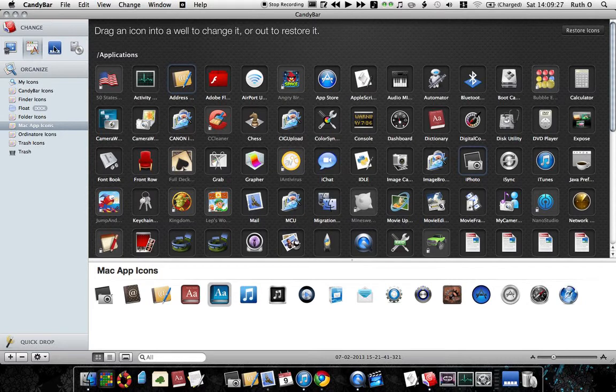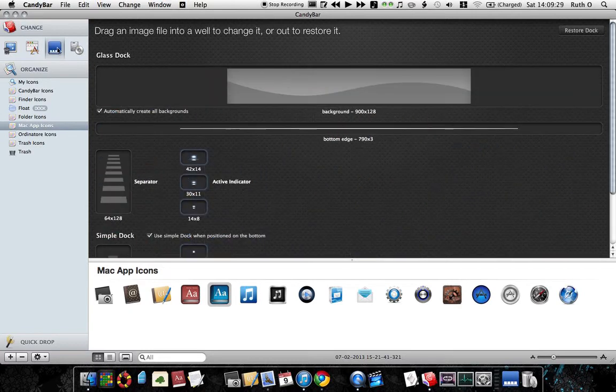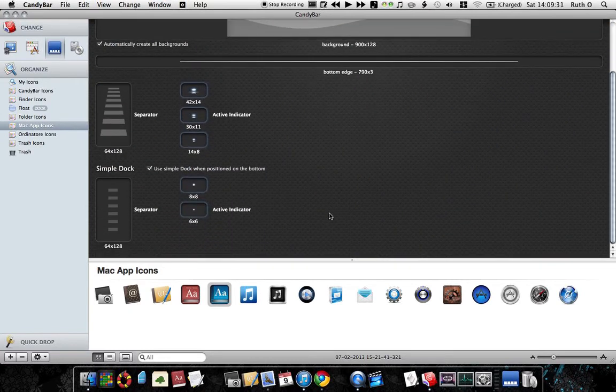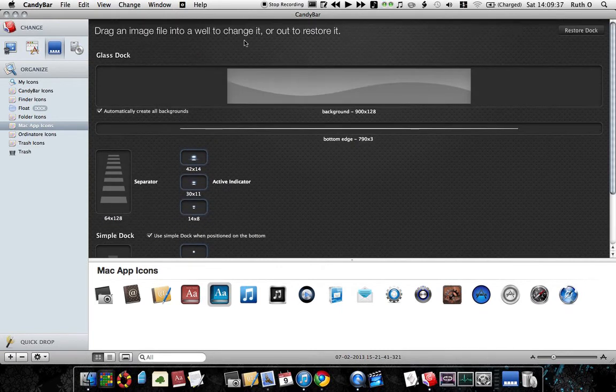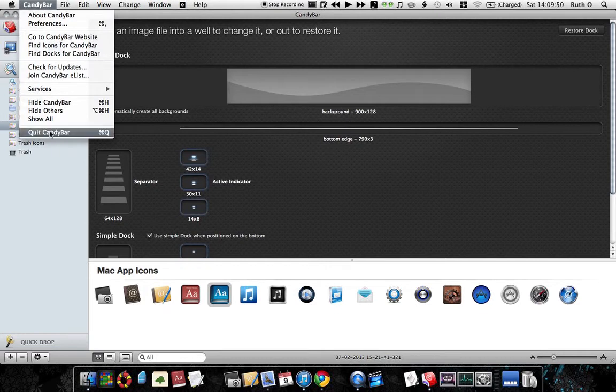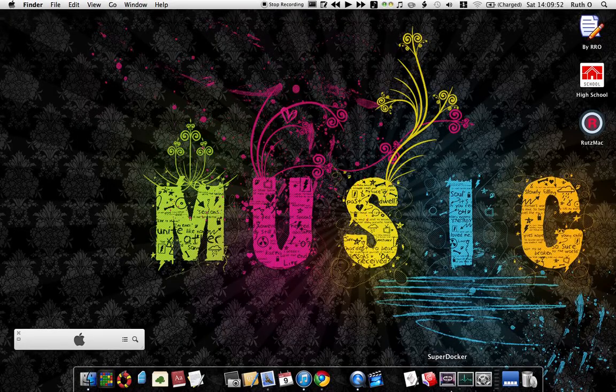In CandyBar, you can also customize your dock in this dock section here. You can change your dock to 2D, use simple dock when positioned on the bottom, which I have on right now. And when you have it in 3D, you can change the skin for your glass dock. Originally, it looks like this, but you can drag any image into this block here, and it will change the skin of your 3D dock. So that's CandyBar. Next up is SuperDocker.